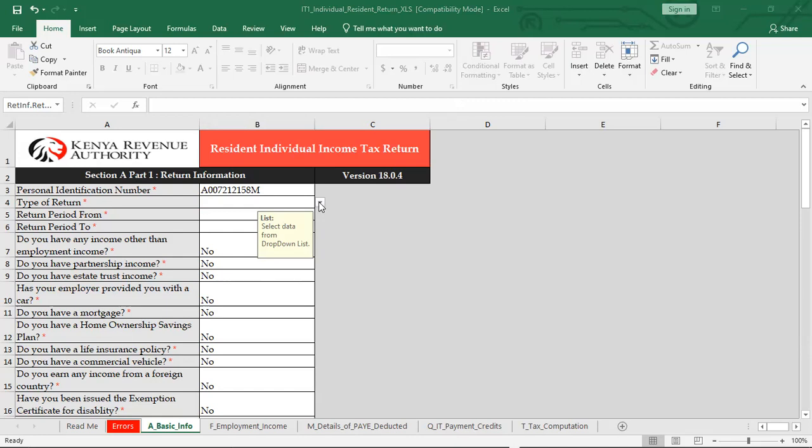So the next one says type of return. We normally have two types of return. Number one, we have the original. Number two, we have the amended. The original is when you are filing for the first time in a particular year. So if you're making the filing for the first time in a particular year, you are doing an original return. But if you have done an original return, and you have realized that you have made a mistake, you are supposed to correct a certain mistake, you file an amended return. So that is the difference between the original and the amended.